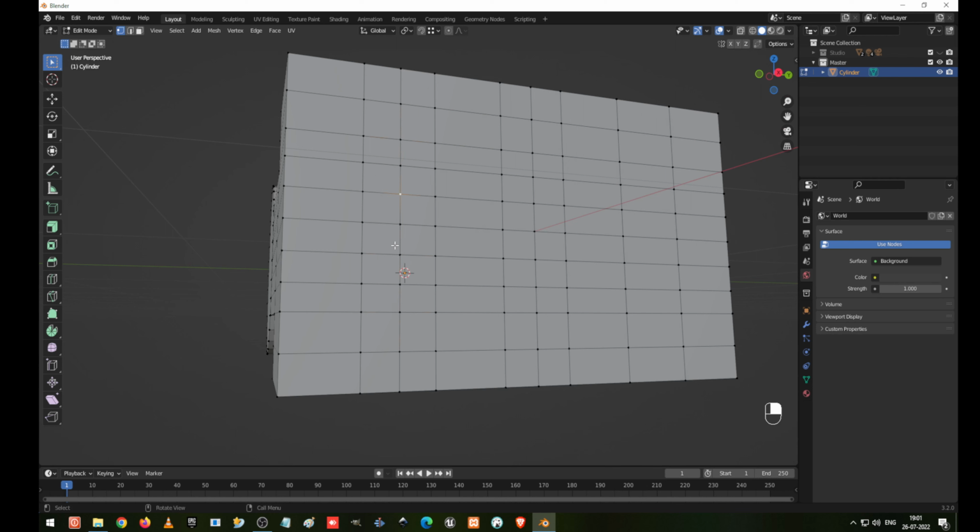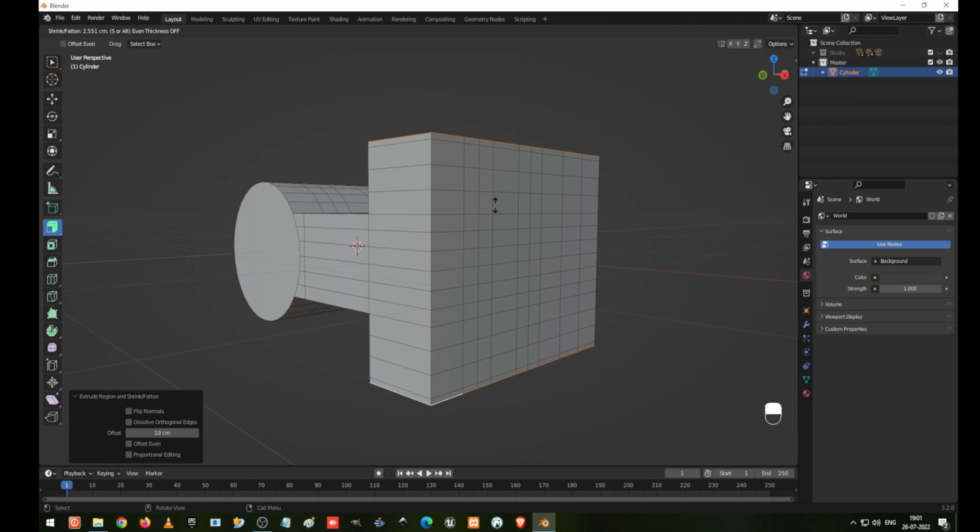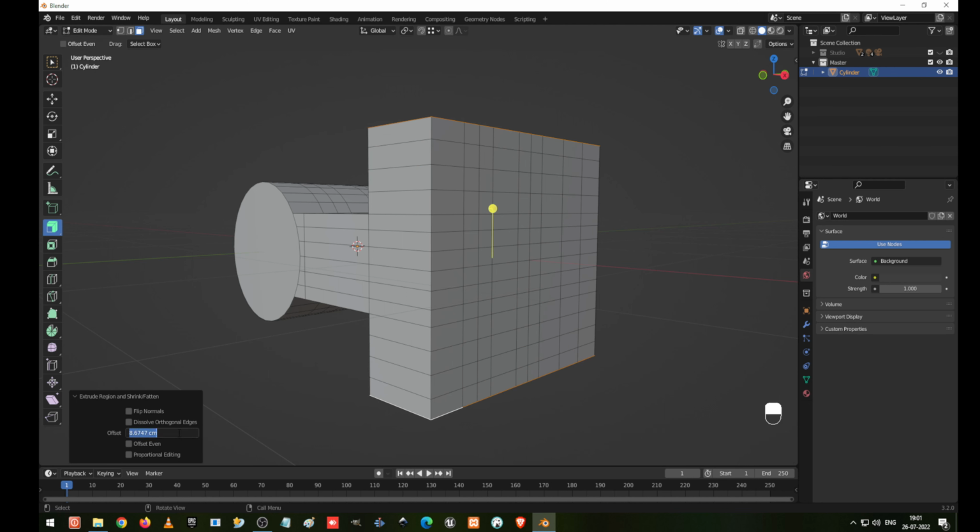Okay, we require some more loops. So what I'm going to do is select this one again, and make it once again, extrude options, extrude along normals, scale it, make it 10, scale it, make it 10.